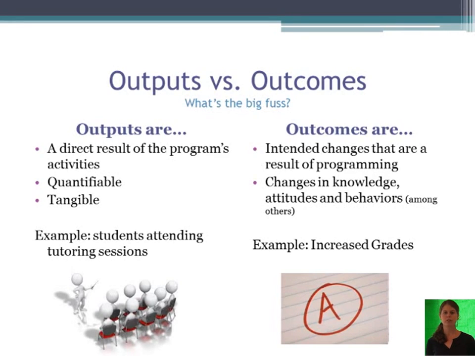Outcomes are intended changes that are a result of the programming. They're changes in knowledge, attitudes, and behaviors, among others. An example would be increased grades.